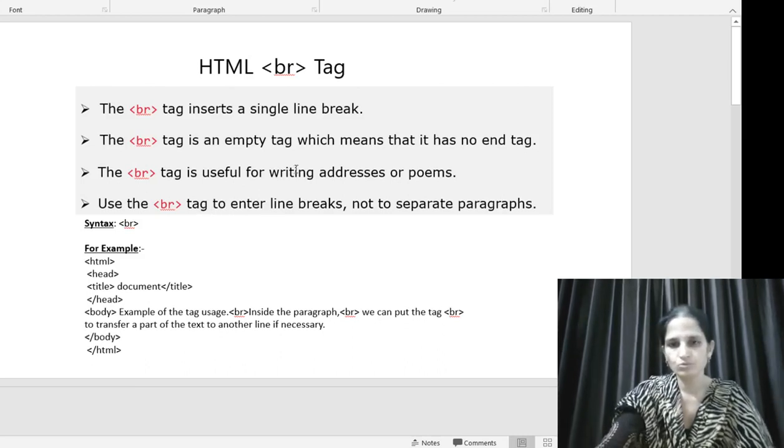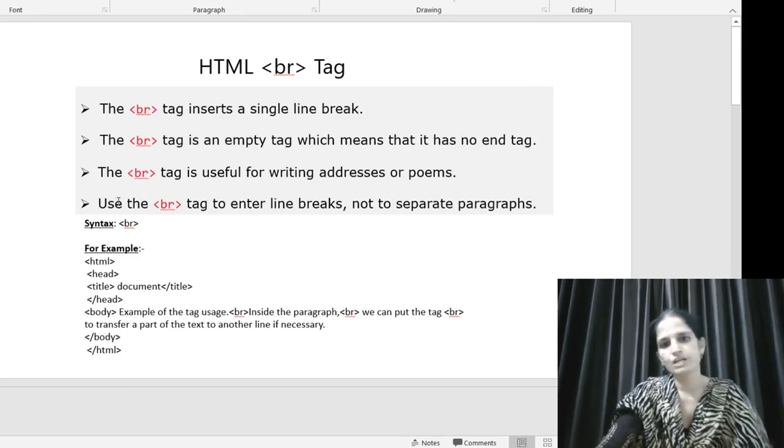BR means to move the text to the next line. It doesn't separate your paragraph. It doesn't give extra space. It only gives a one-line space between two lines, or it moves your text from one line to another line. The syntax of this BR tag is simple: BR.